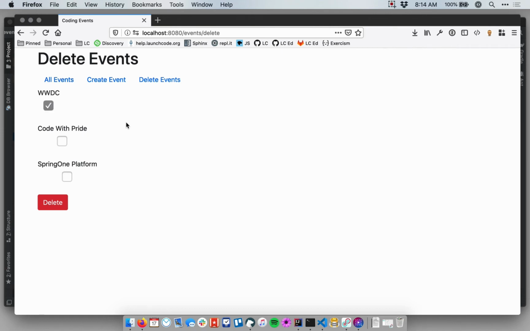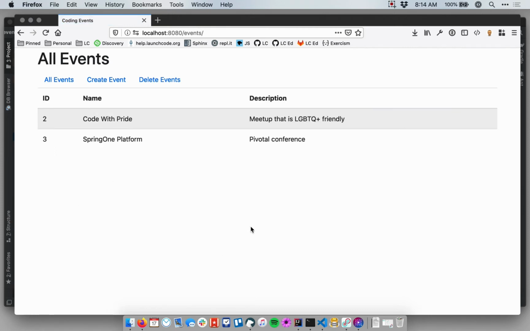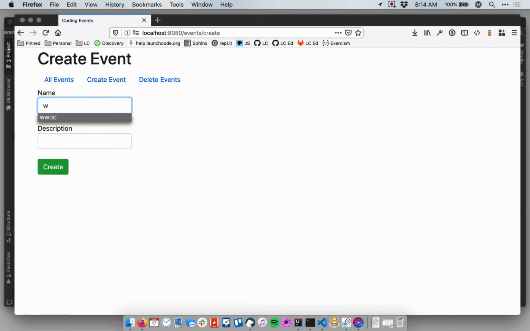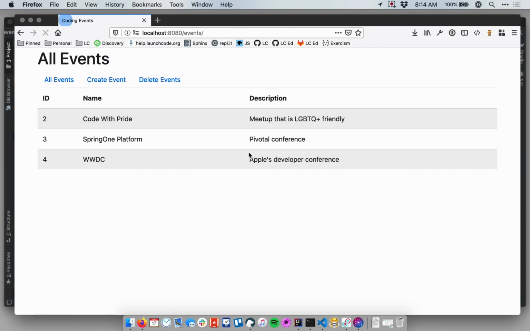So if I come in here and select one of these and hit delete, we go back to the index, which is what we wanted, and notice that that event with ID 1, the WWDC event, is no longer there. Let's create it again. Although this will be a different object with a different ID. It'll have ID 4 now.